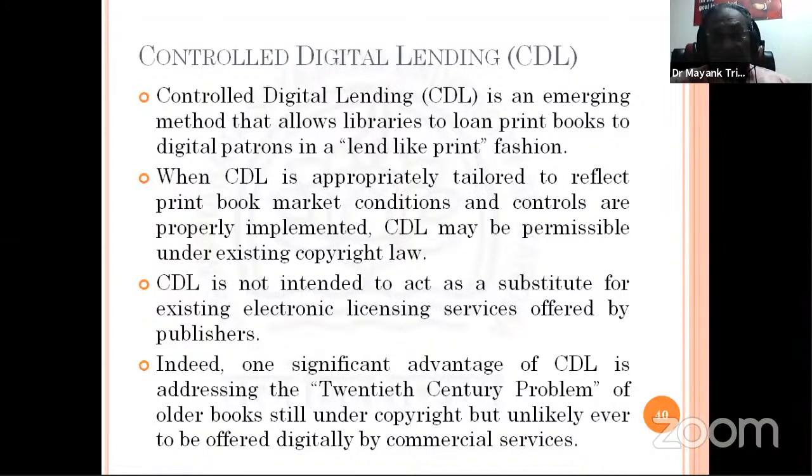This is a newer aspect, and many of the Western libraries have adopted this. Controlled digital lending is an emerging method that allows libraries to loan print books to digital patrons in a lend-like print fashion. CDL is not intended to act as a substitute for existing electronic licensing services offered by publishers, but in India also we can promote this CDL, because with digital lending we can lend the print books to the digital users, and for that norms and regulations can be framed.